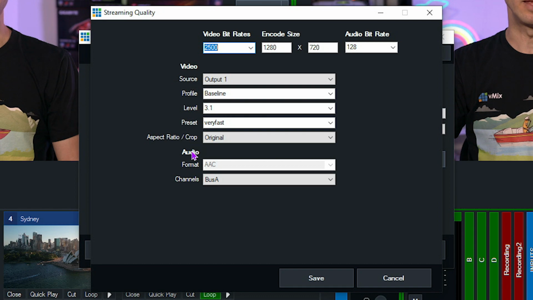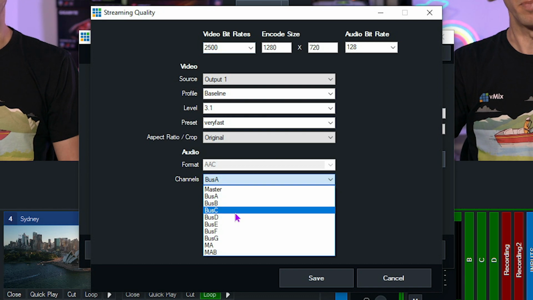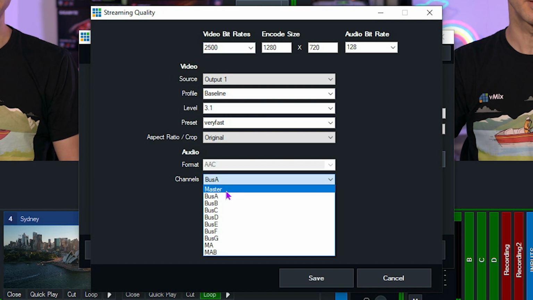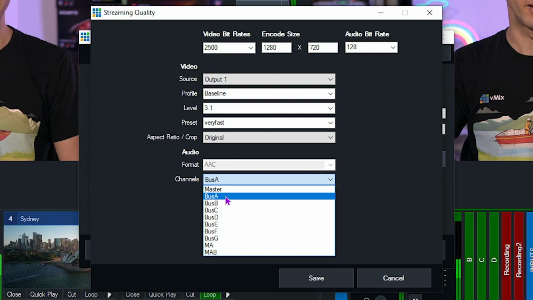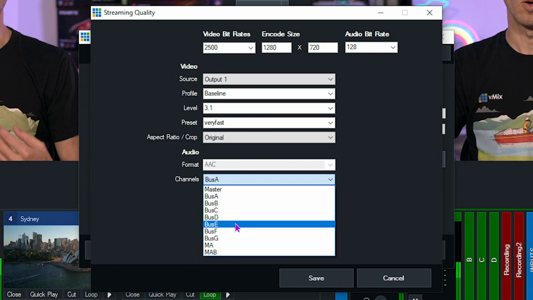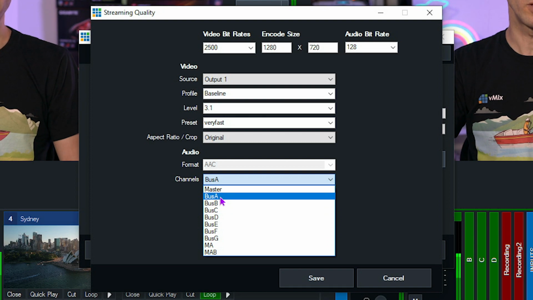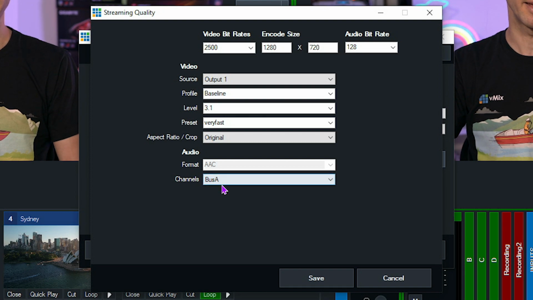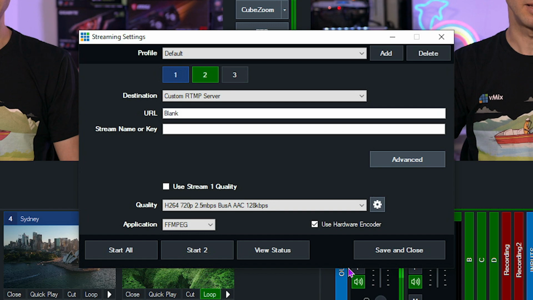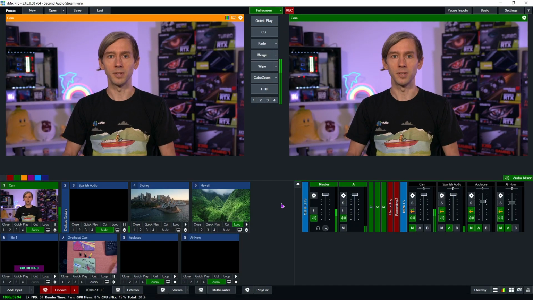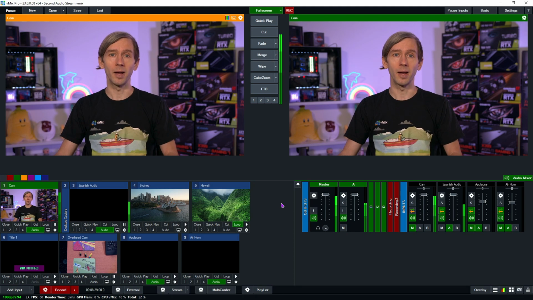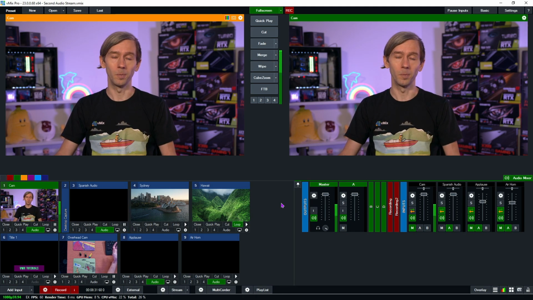And what we can do now in the audio is choose what bus it uses. By default, this will be master, but because I've been doing this tutorial, it's bus A. But what I can do is select which bus I want to send out on this stream, so what audio it's being sent. So I'm going to select bus A, and then I'm going to click save down here, and then I would save and close out my stream settings like so. That will give me now the ability to send out my master audio on stream one and bus A on stream two.